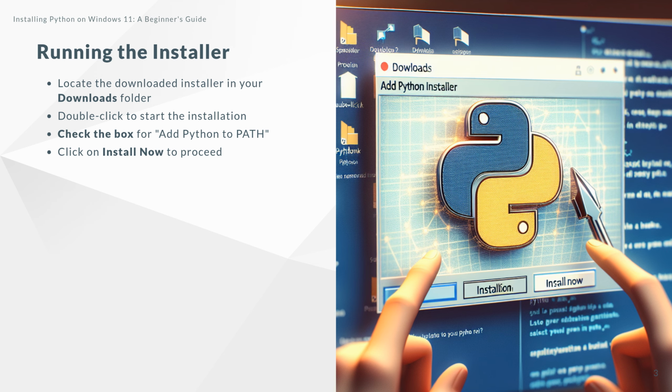Now that we have downloaded the installer, it's time to run it. Locate the downloaded file, usually found in your Downloads folder, and double-click on it to start the installation process. When the installer opens, you'll see an option that says Add Python to Path. It's crucial to check this box before proceeding, as it allows you to run Python from the command line. After that, click on Install Now.